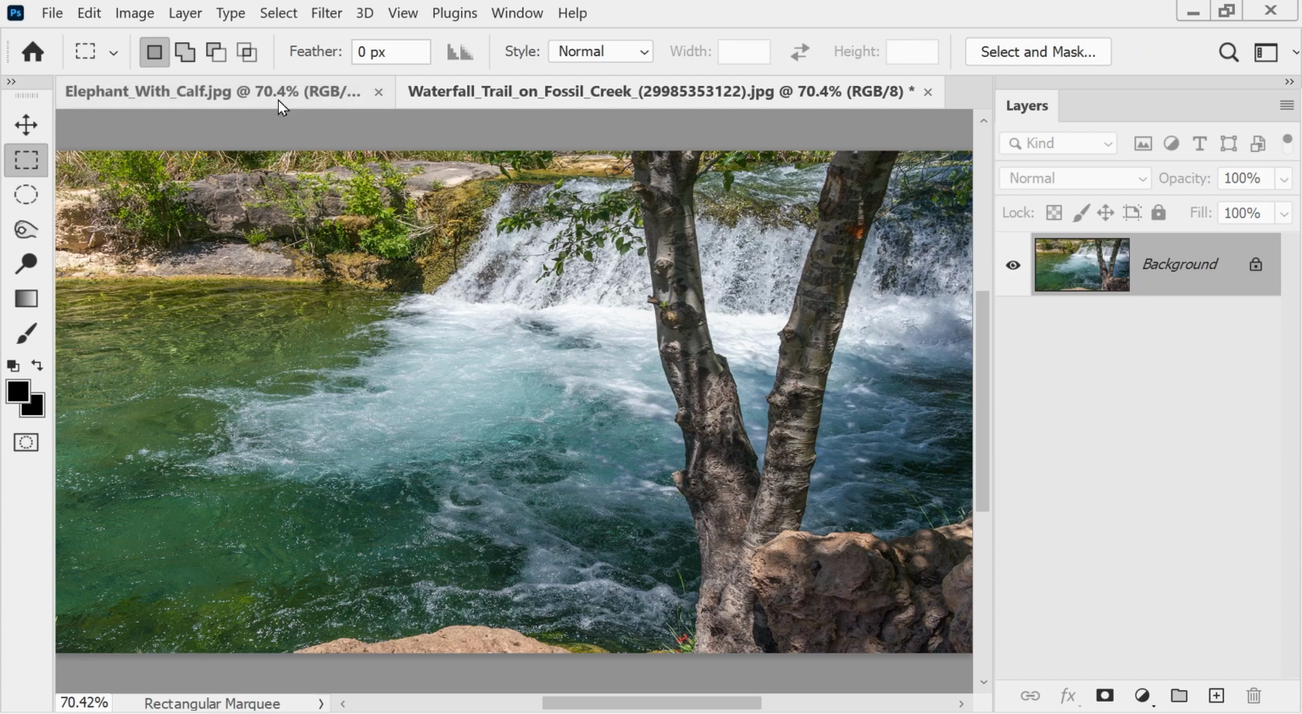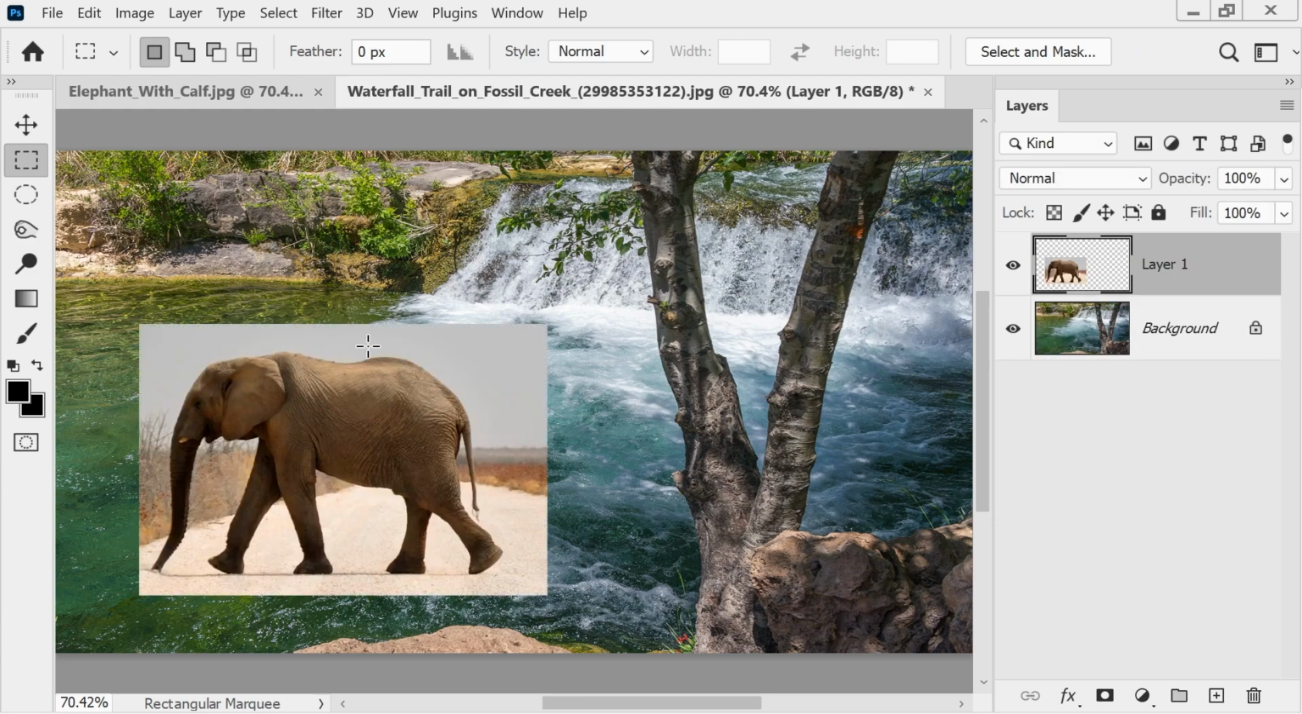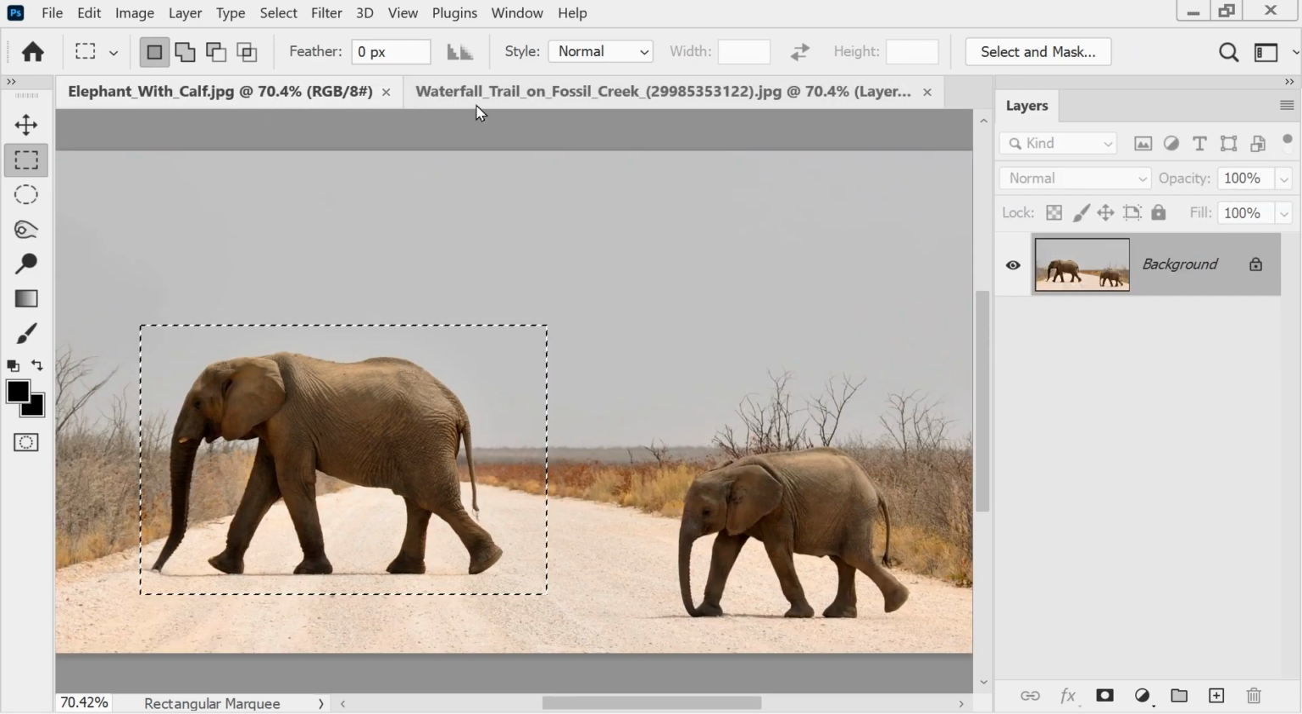Now, a second method you could do it is, again, I've still got the elephant there in the clipboard. If I then press Control-Shift-V, I'm going to paste it in exactly the same position that it started. So that's a different way that you could do it.